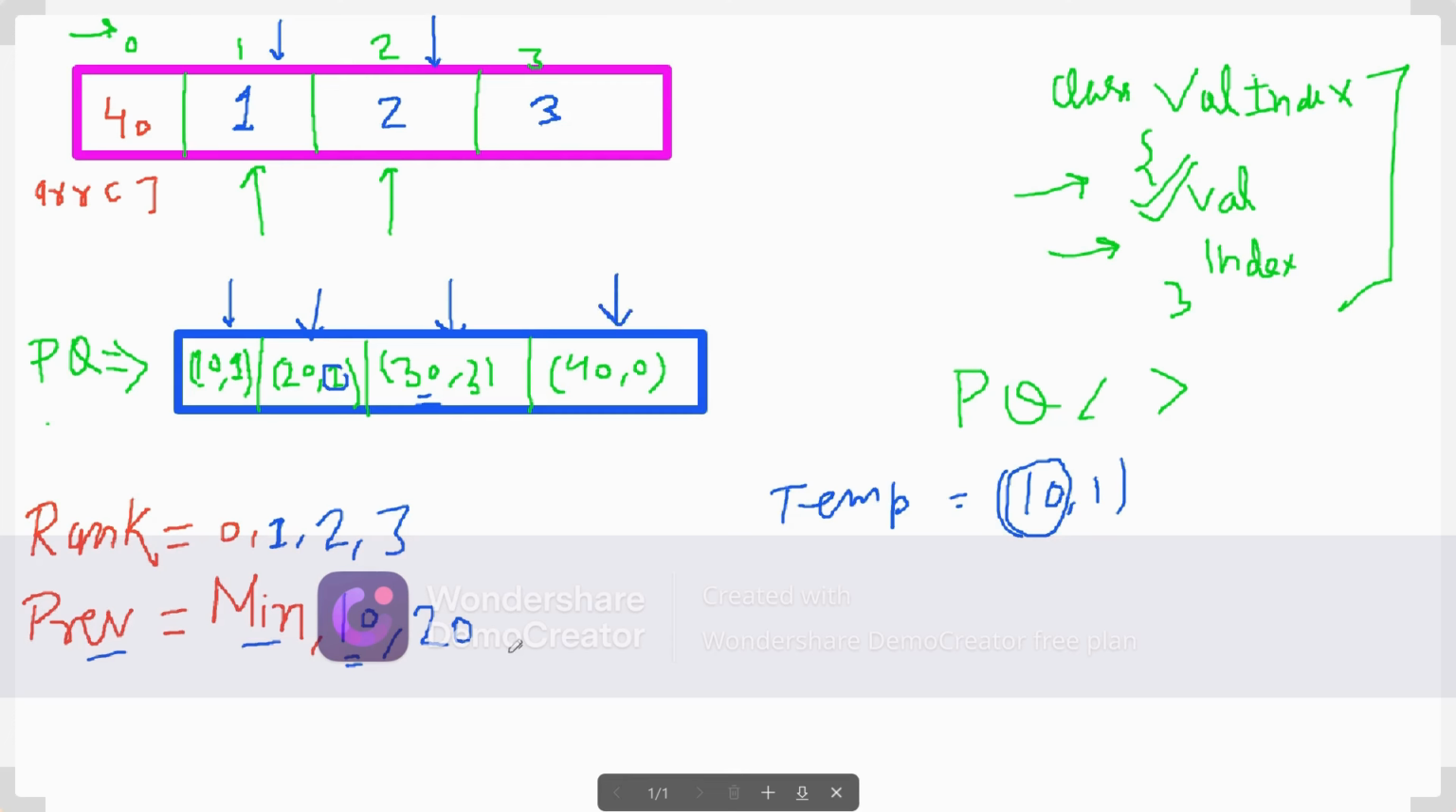So our previous now becomes 30, right? So now we are here. This is 40 and 0. Is this guy greater than the previous 30? Yes, it is greater than 30. So if it is greater, we have to increase the rank by 1. So the new rank would become 4.